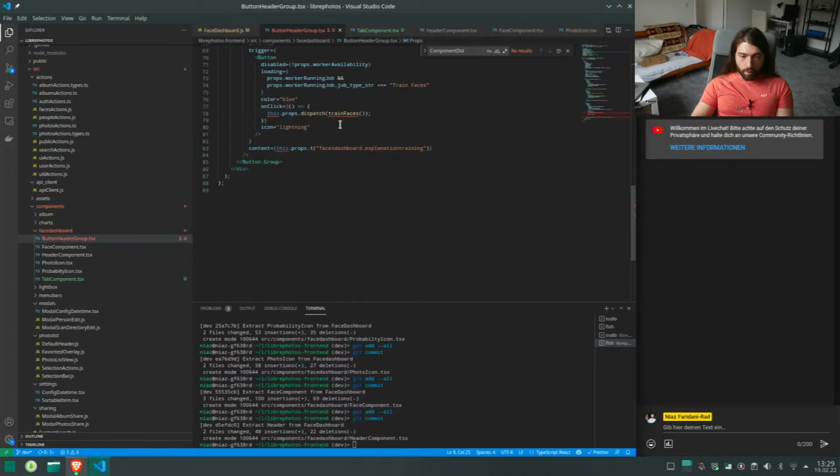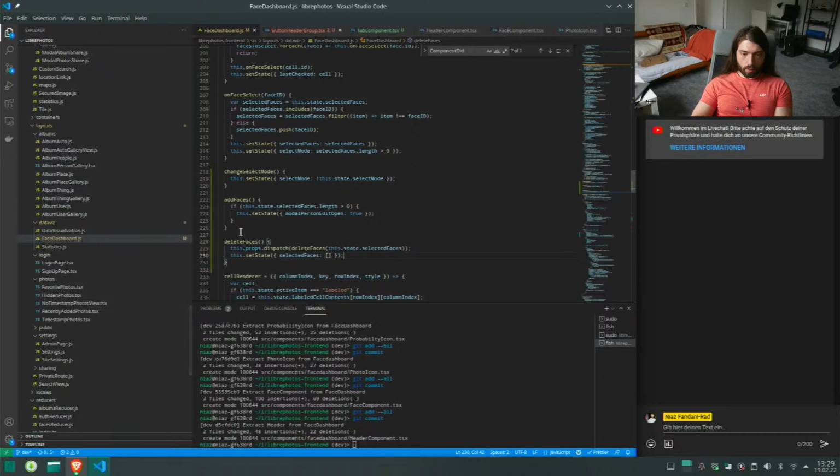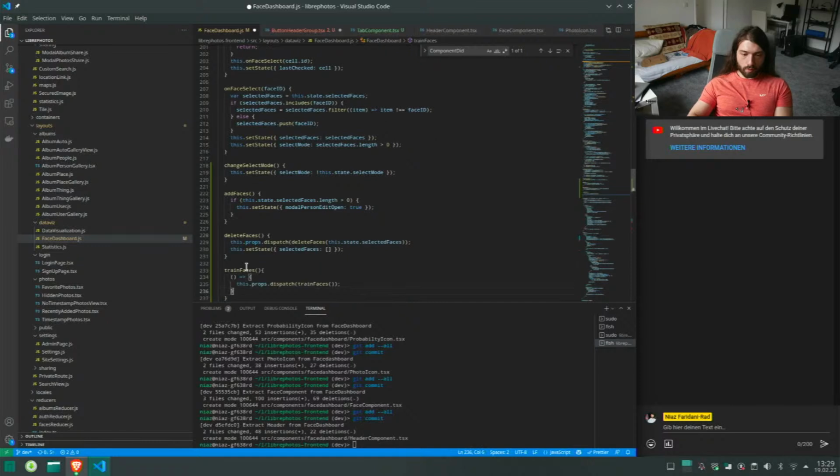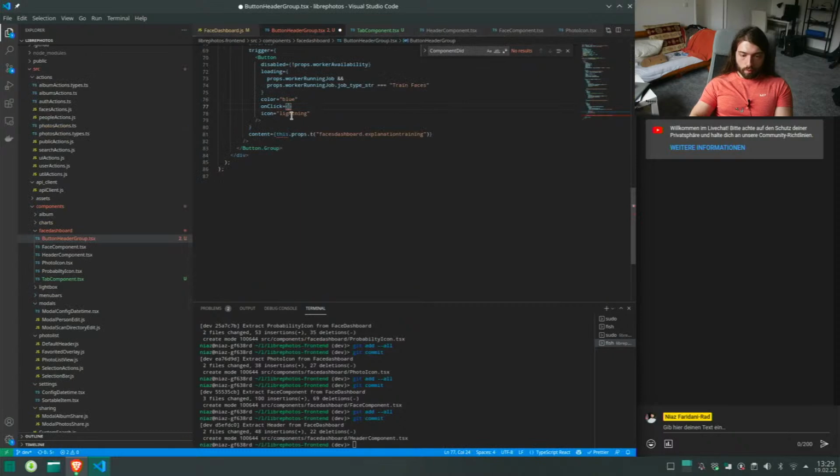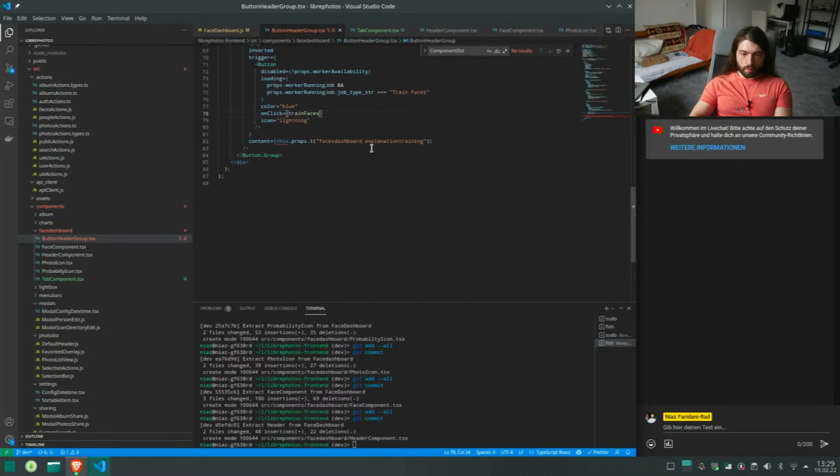Okay, and then we have the function train faces, face dashboard, train faces. Okay, save. Train faces, awesome. And then I remove this. Okay, cool.